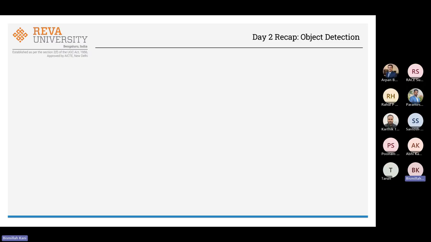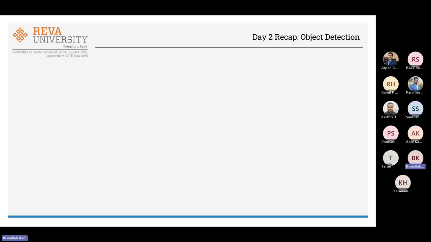We looked at the fundamentals of computer vision. And then we looked at image classification. In day two, we deep dived into object detection. We looked at the fundamental core concepts of object detection, and what the different model architectures for object detection are. And we also looked at one of the important practical frameworks.